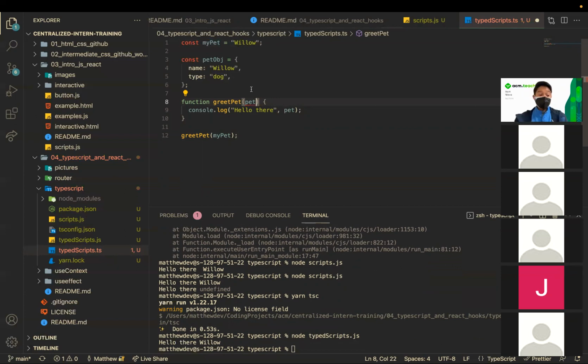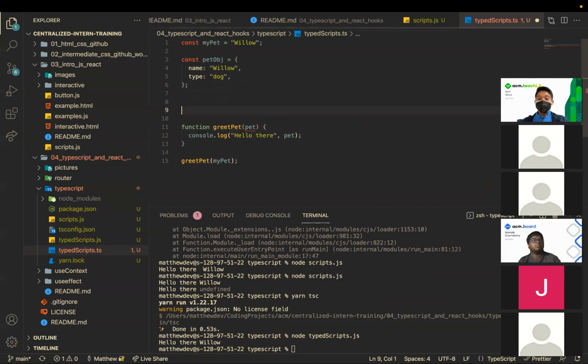And you know what? That silence is actually a good thing, because with what we know right now, we have no idea how to describe what the type of the object is, because it's not just a primitive type. It's an object. And within TypeScript, there are ways that we can define the types of objects. The way we can do that is through something called an interface. So let's go ahead and make an interface for our dog.